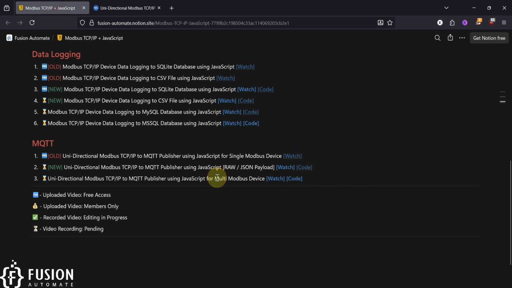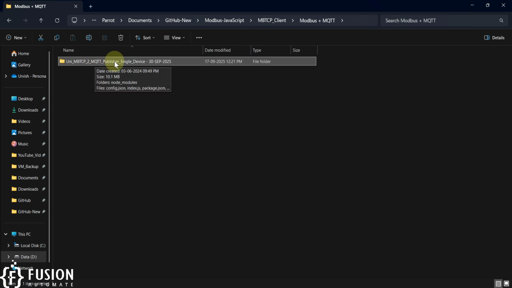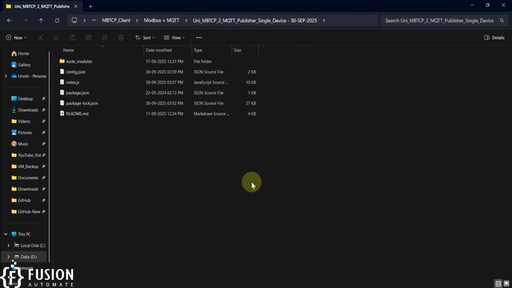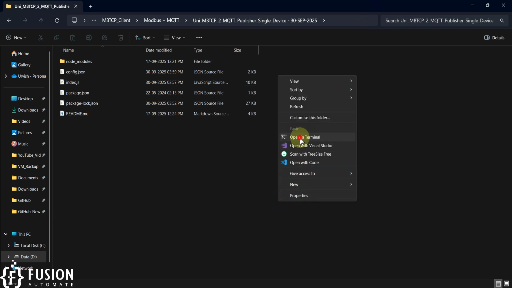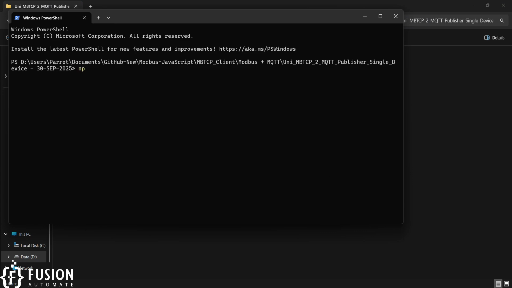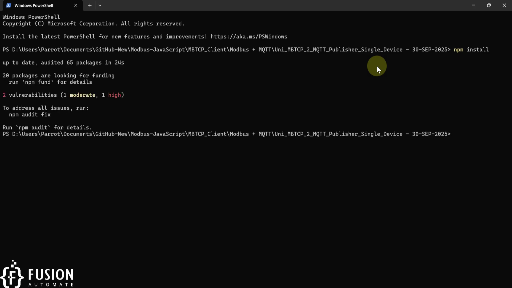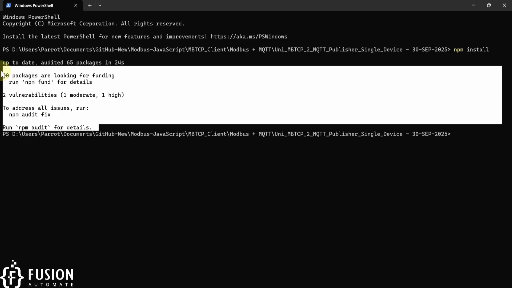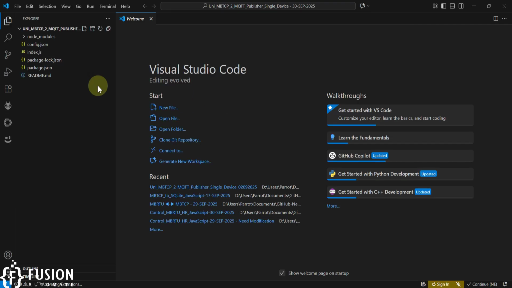Now let's see. Here is our project, Unidirectional Modbus TCP to MQTT Publisher for single device, and here is our entire project file. First of all, we will open the terminal here and run npm install to install the necessary libraries. We have installed all the necessary libraries for this project.